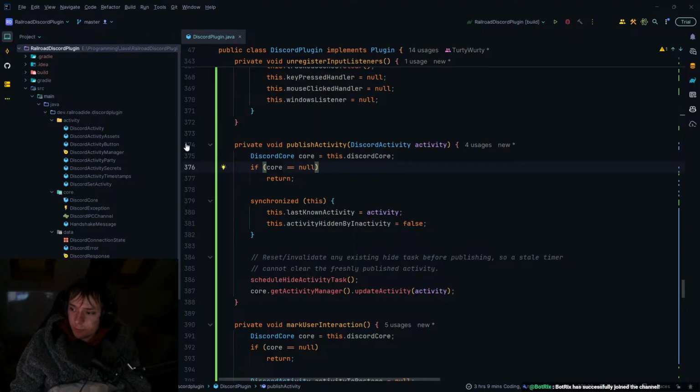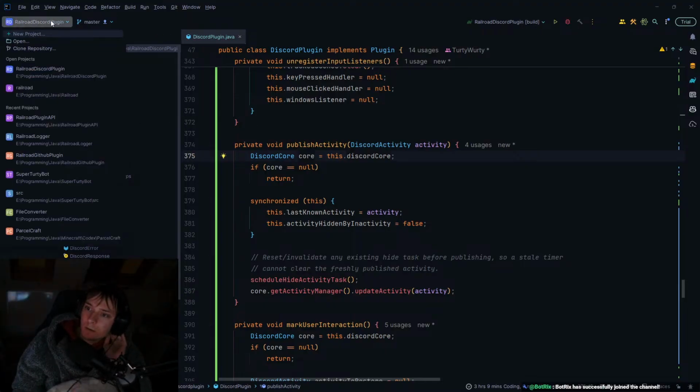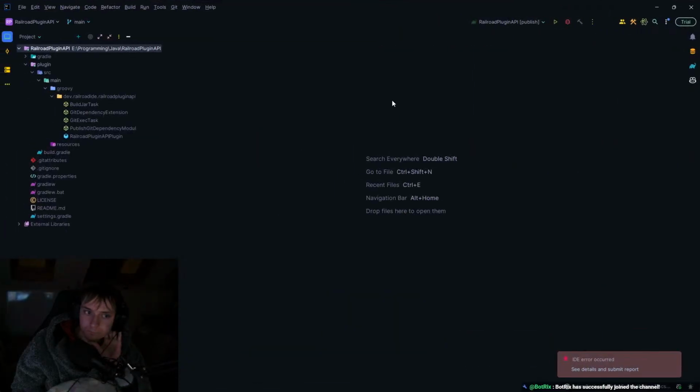So yes, between streams I've done a lot. Git integration is done, or at least the MVP is done. That is actually in Railroad right now. I've also since then rewritten the plugin system. So Railroad now uses a plugin API, which is this one right here.